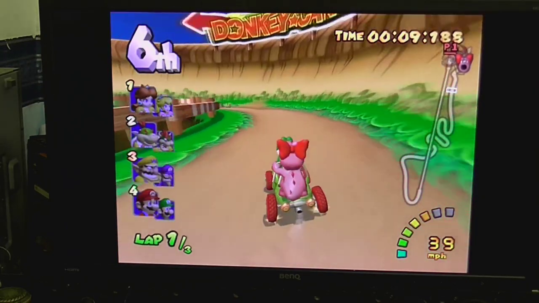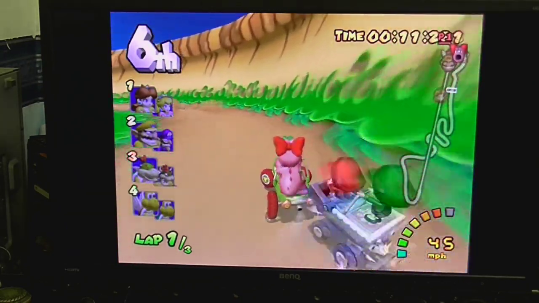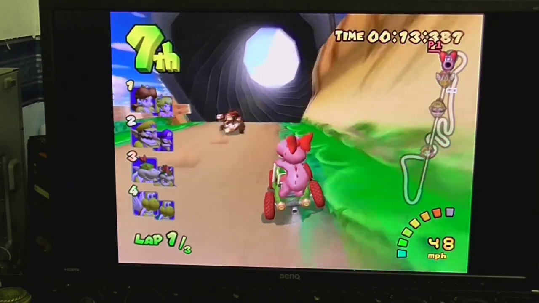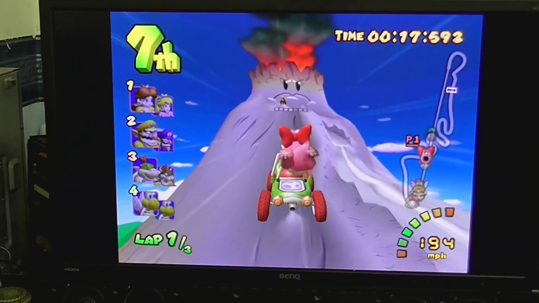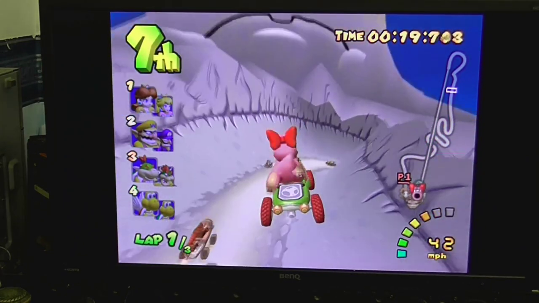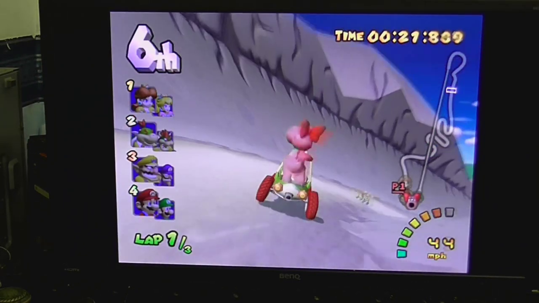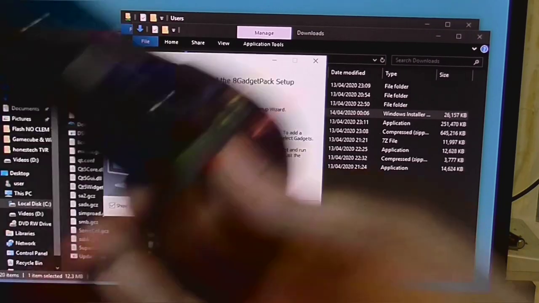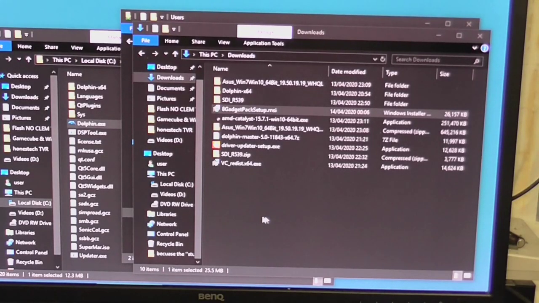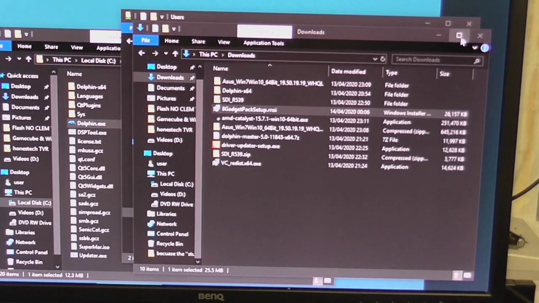That's not true. Here I am, clearly playing a Mario game. Mario Kart Double Dash, in fact. I just thought I'd record this to point that out. And I was going to try Super Mario Galaxy, but trying to emulate a Wiimote with one of these is impossible. So I'm having a look to see if I can install the gadgets.